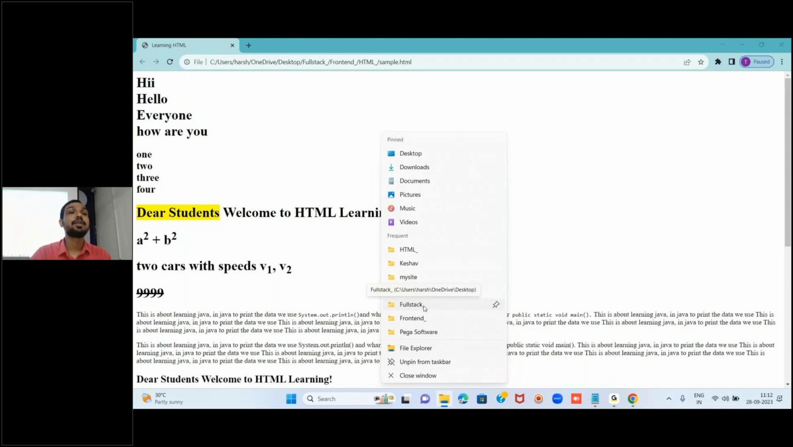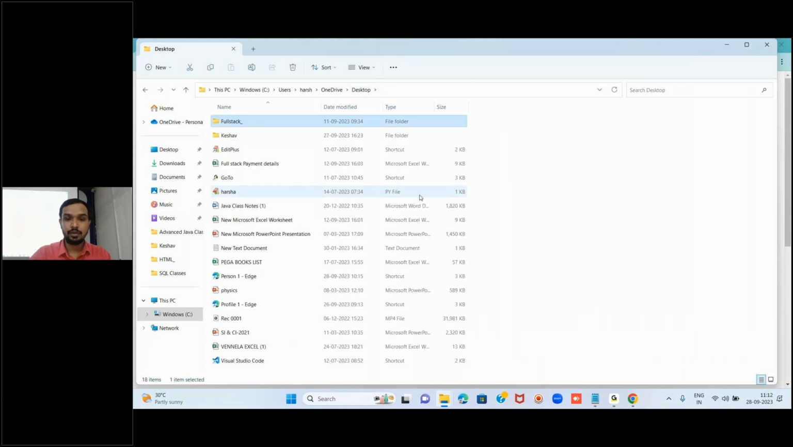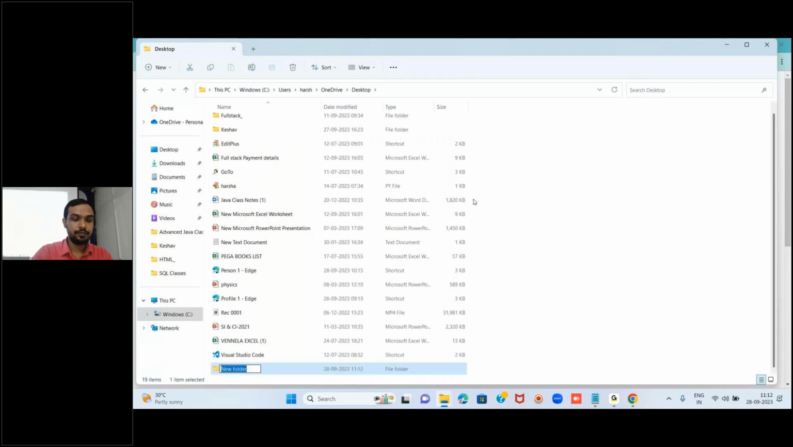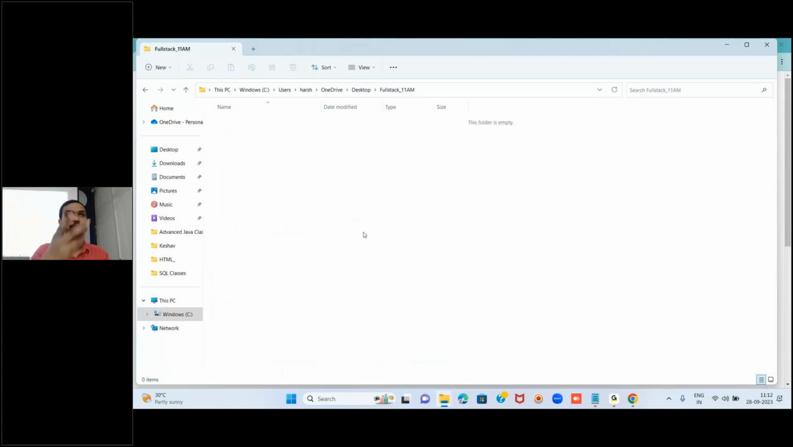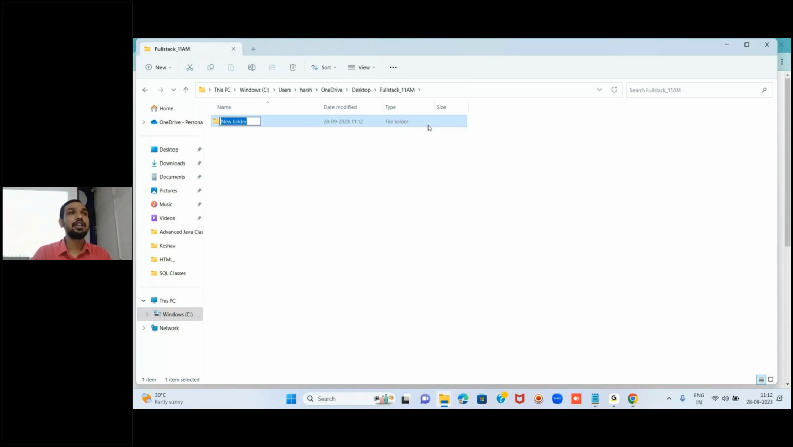Then proper folder structure, right? Already I have one folder. In that I just added yours. Like yesterday, we created only one file, one HTML file. That's why I just did that. But now I'm creating one folder. Like this, you also can create.